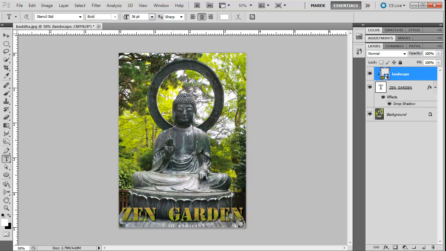Now, because the image is on its own layer, I can grab my move tool and move the image around. I'm just moving the image, not the text. How cool is that? Very interesting effect, very nice to achieve. And the image is on its own layer, so I can scale it at any time, resize it, reposition it, rotate it. And I can do the same with the text.